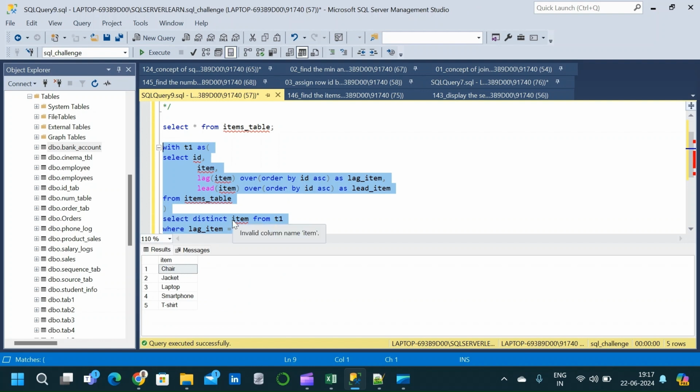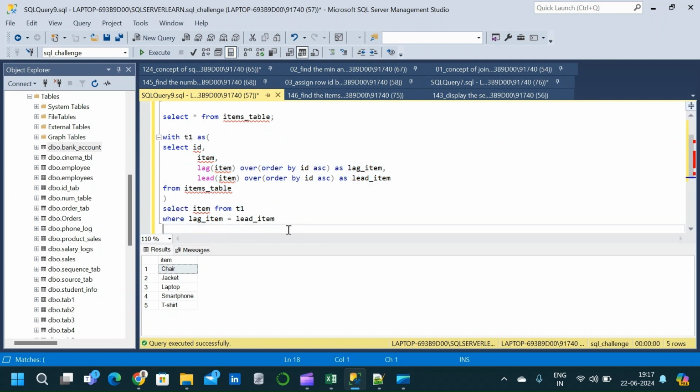The same thing can be obtained using the group by clause also. Instead of distinct, we will write a group by after the where clause, that is, group by item. Execute this and we will get the same result. See, we have the same result even when using distinct item or group by item. So this is one method of solving this query.